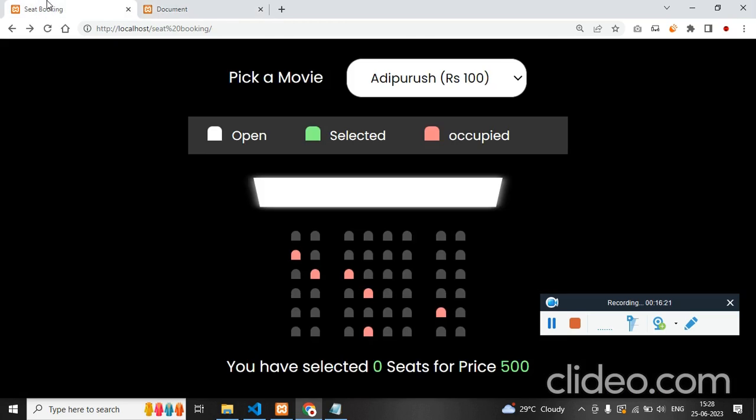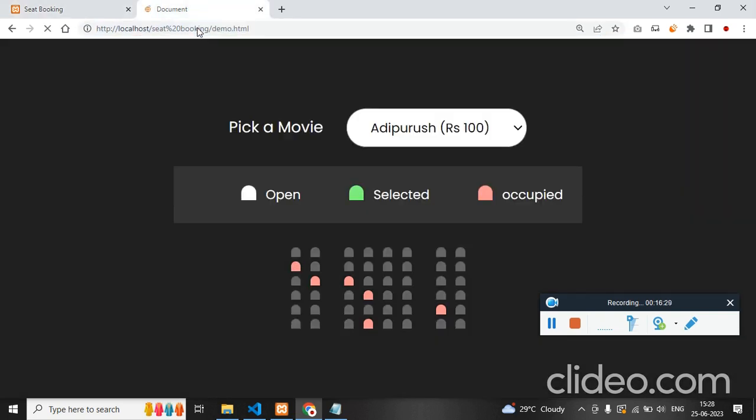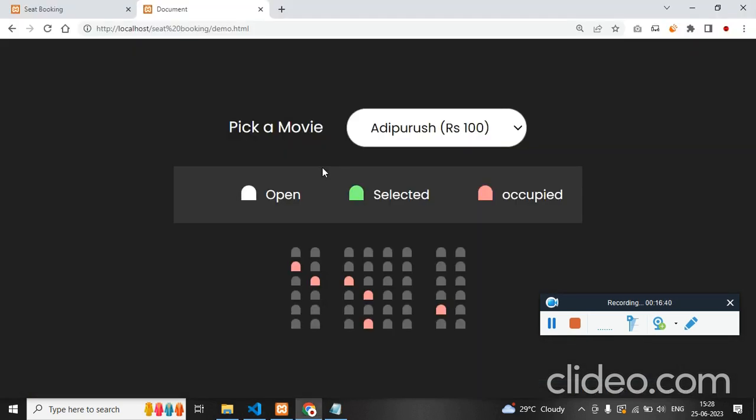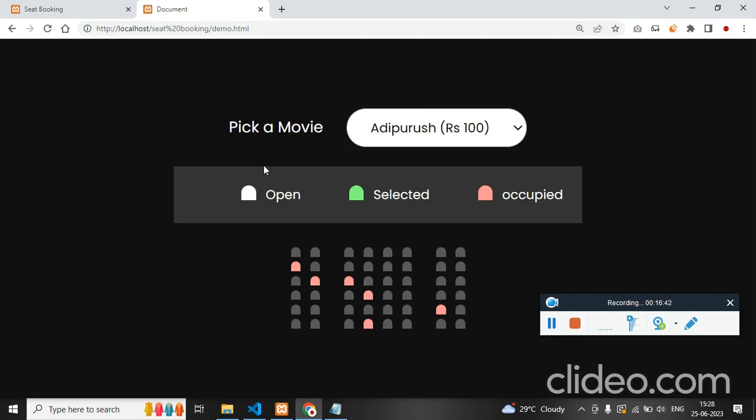So if you see on our main UI design, when I hover on the occupied seat, you'll see the not allowed symbol. The same way, when I hover here, we are getting the not allowed symbol. So I feel the black is a little off. Cool. I think everything seems to be fine.